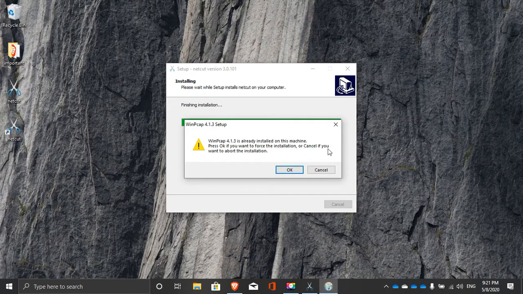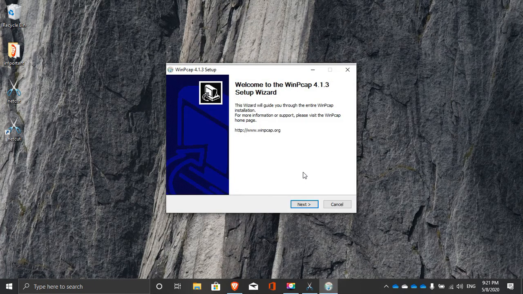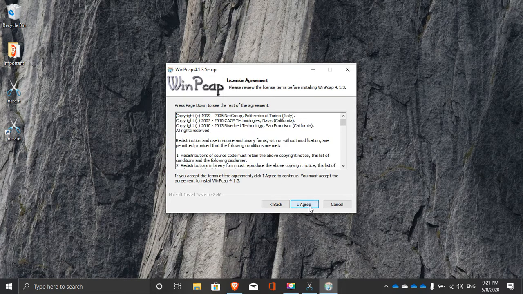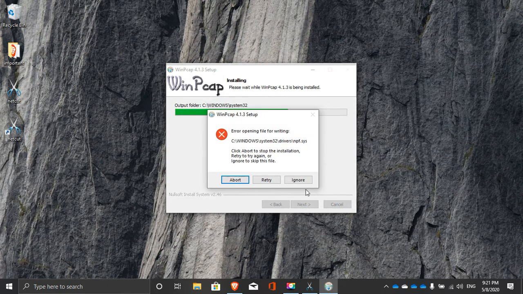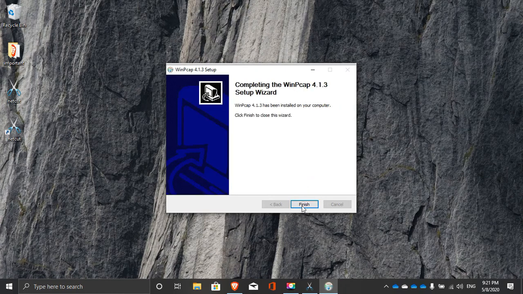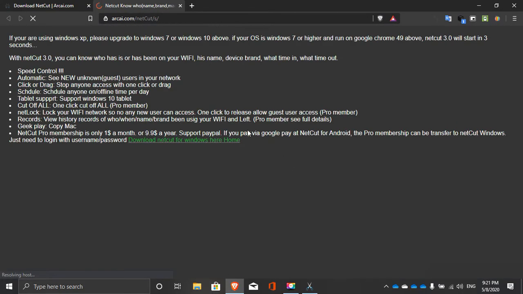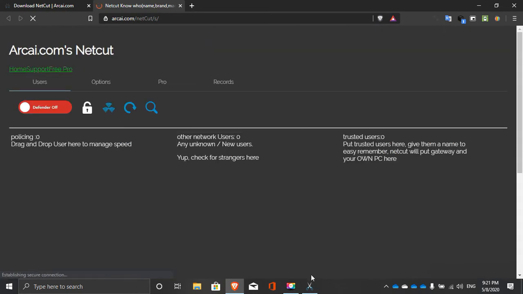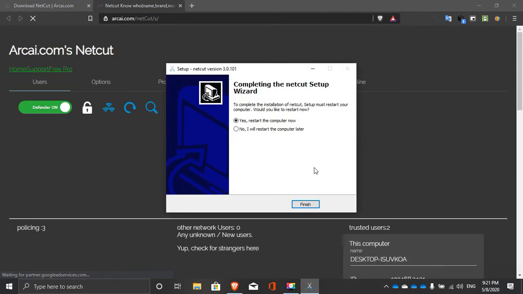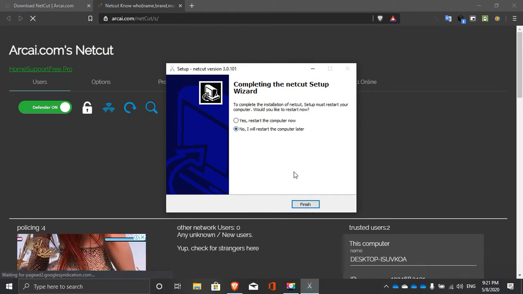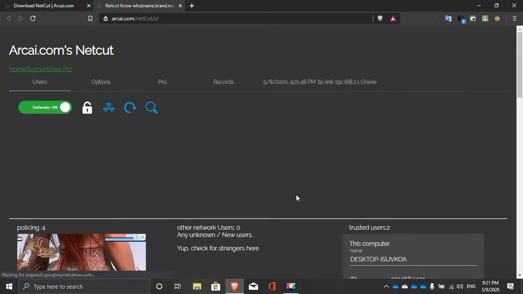It's installing, and we need to install WinPcap, which is required for network management. Install it. If any error occurs, ignore it. It will install automatically, and when the installation is finished, it will start automatically, and you need to restart your PC once. Restart for better use.